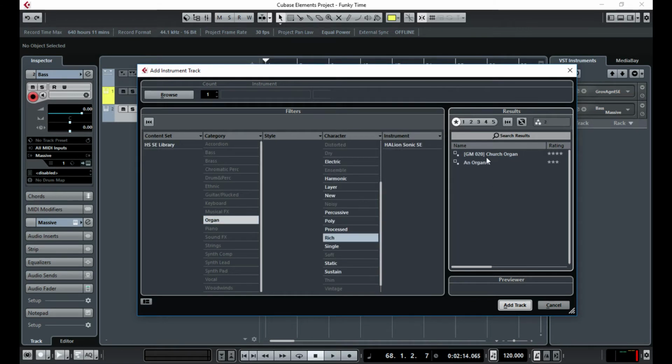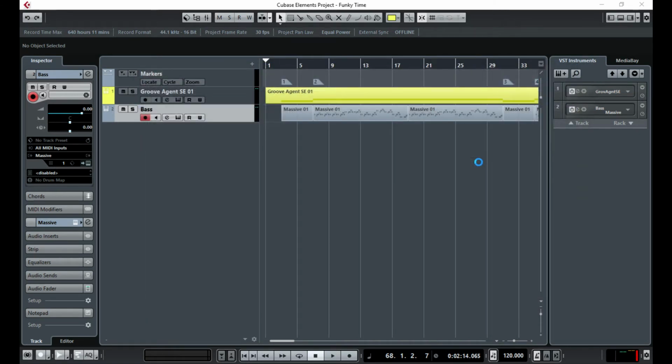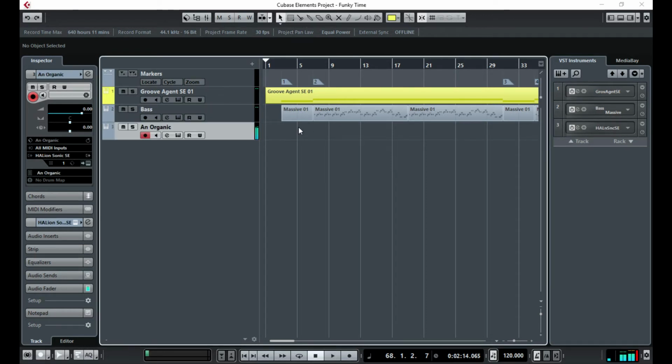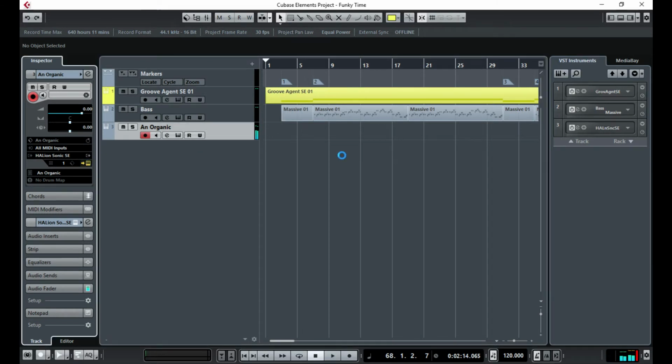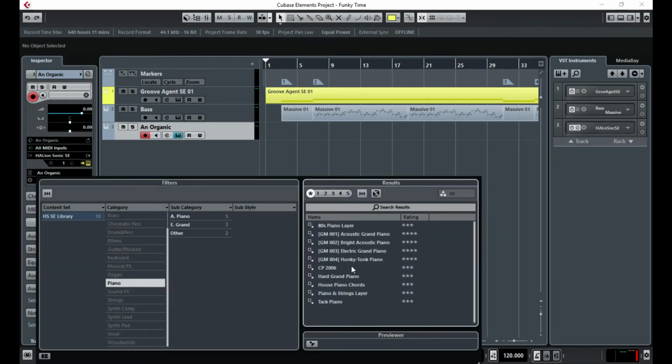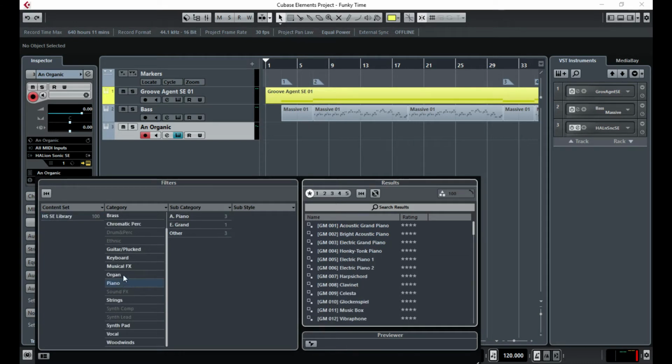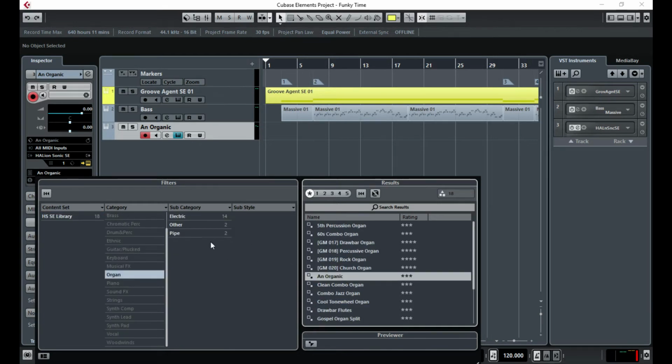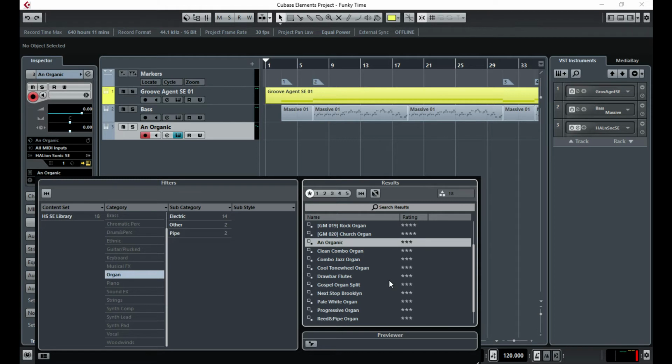Let's try rich sounds. Wait for it to load. I don't really like that. Let's have a look for another one. Let's try this combo jazz organ. Let's go with that.